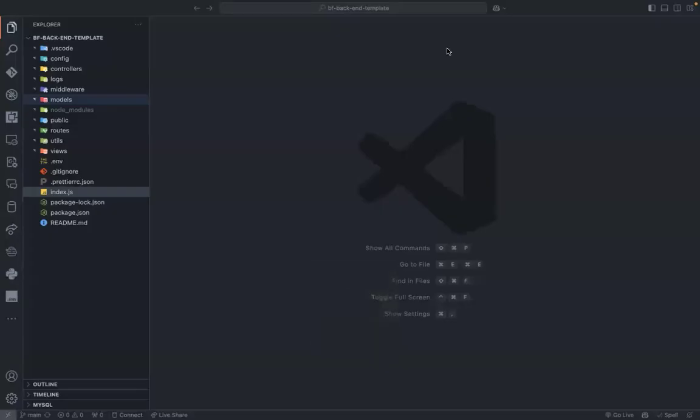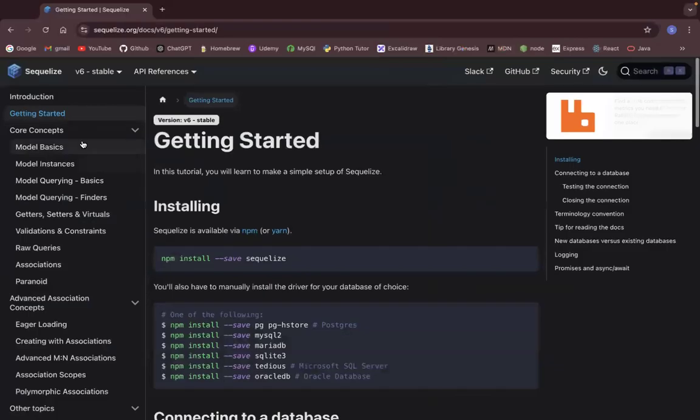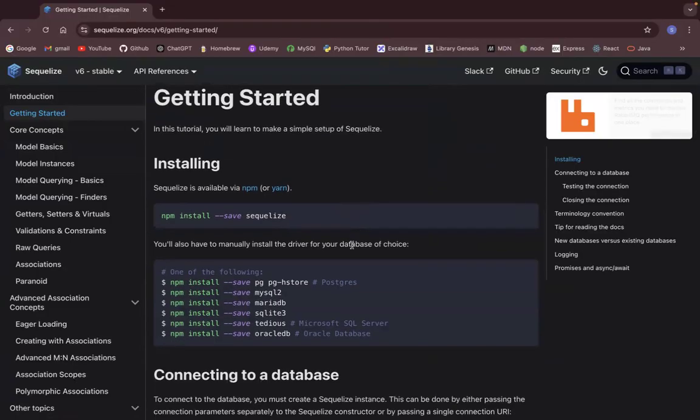Okay, so first, what is Sequelize? If you go to the documentation here, see what it will tell you. Sequelize is an ORM. An ORM means object relational mapper. It will help you to query your data more securely, and you don't have to write any query here. So I don't have to write select all from student and so on.